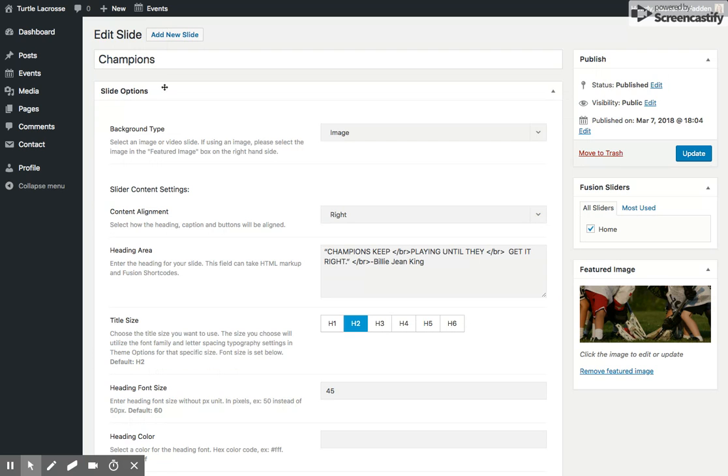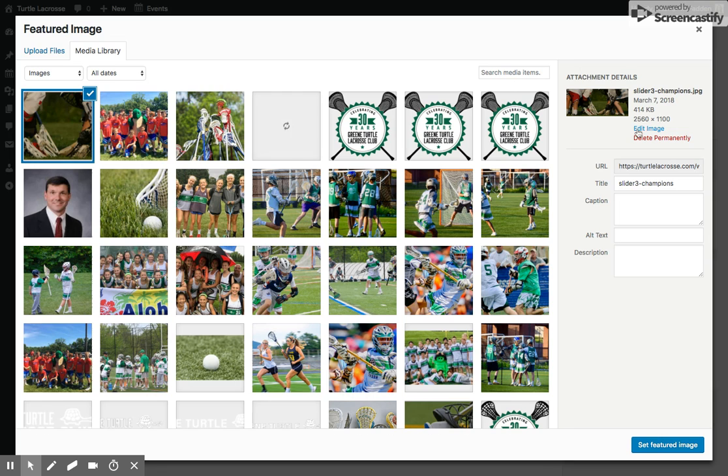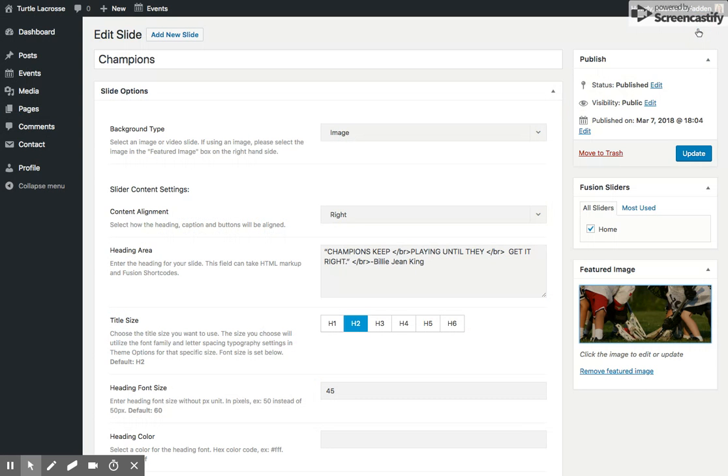So you can click on one of them. The first one, this Champions slide. We've got this image showing up in the background. And if we add an image, it needs to maintain the size that this image is. So 2,560 pixels by 1,100 pixels is going to need to be the size that you would upload in order to create a new slide image.